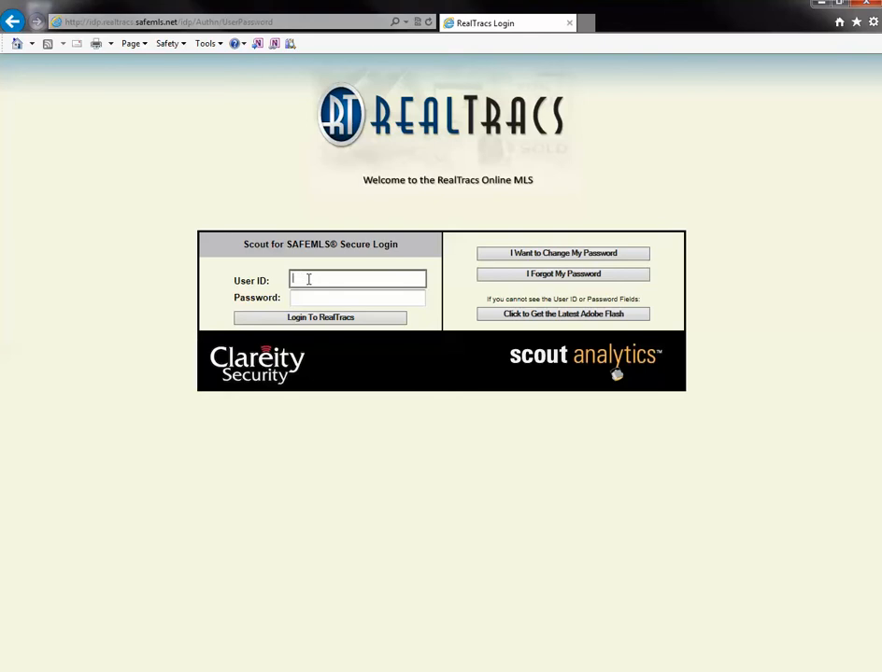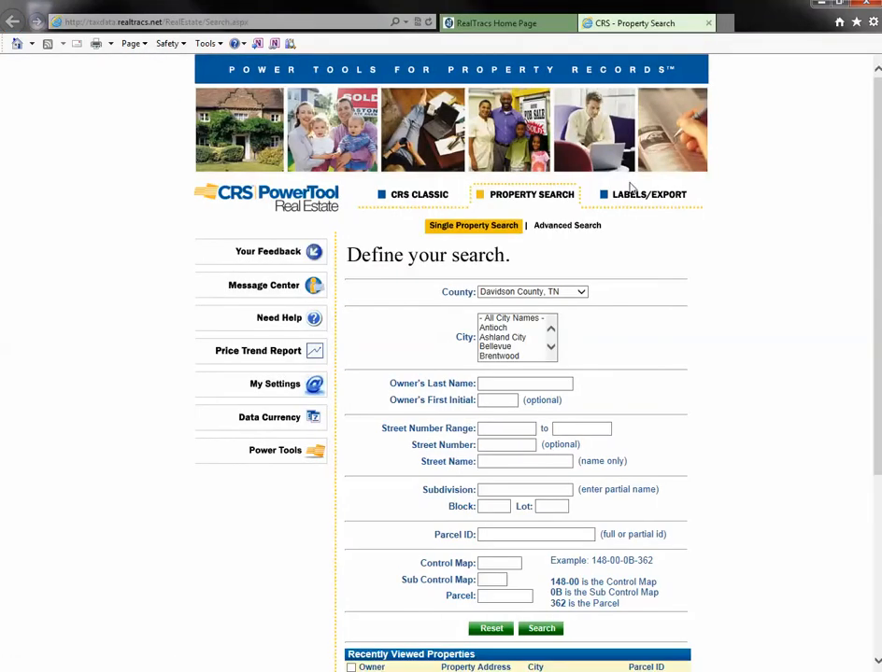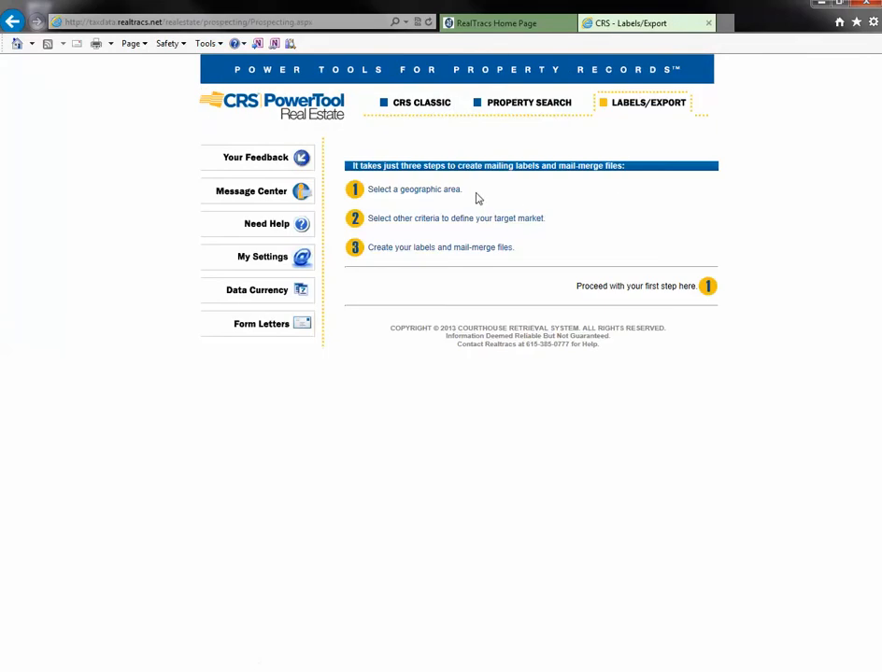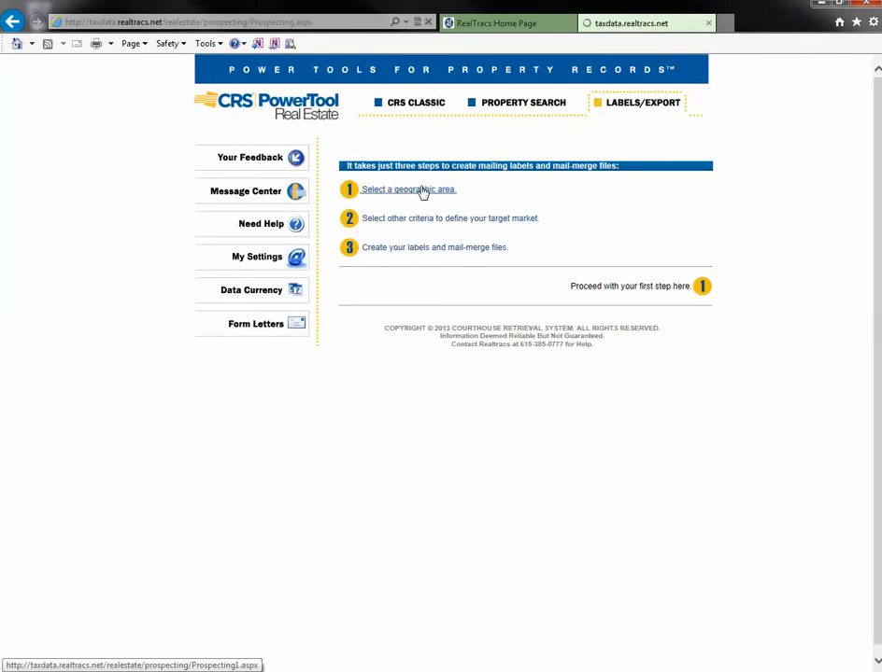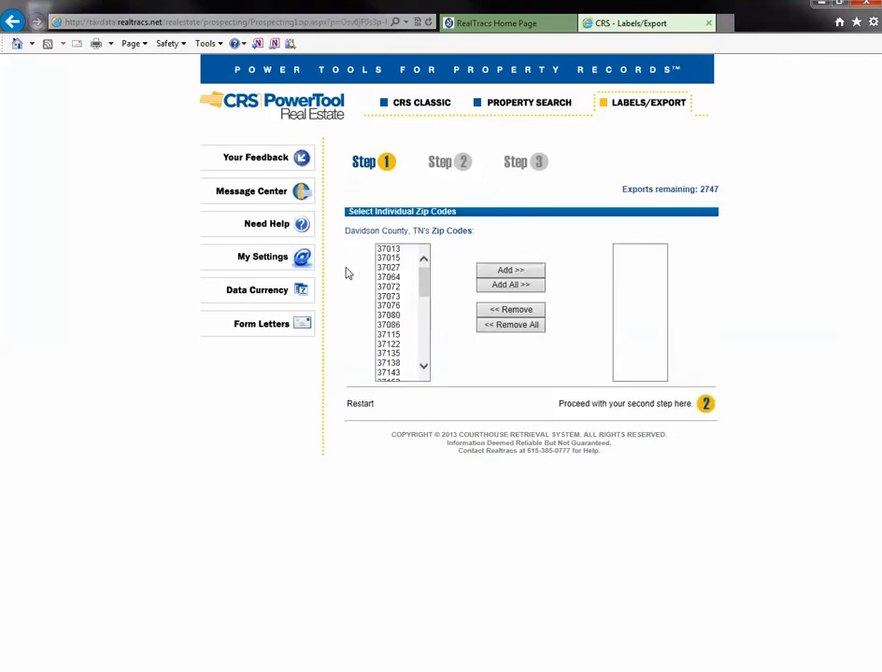Let's go ahead and do that now. Once you're logged in, go to Tax at the top, CRS tax system, and bring that open. Click on the Labels and Export tab. Click on Select a Geographic Area, and make sure you have the correct county selected. For this one, we're going to do Davidson and enter zip code.